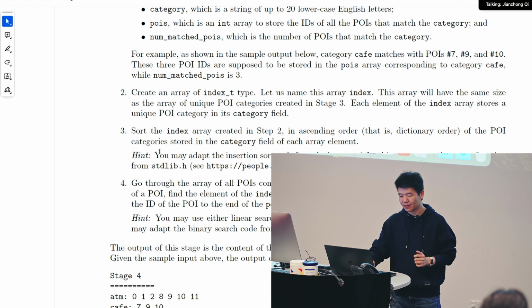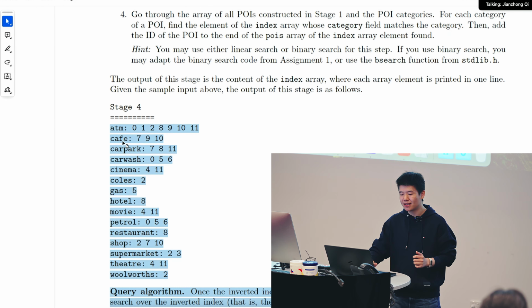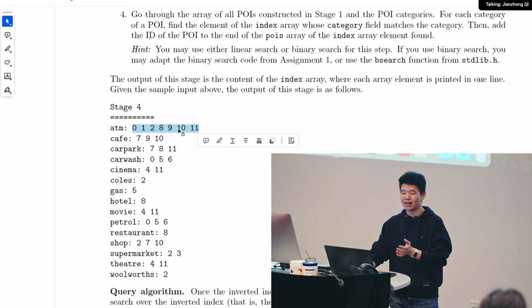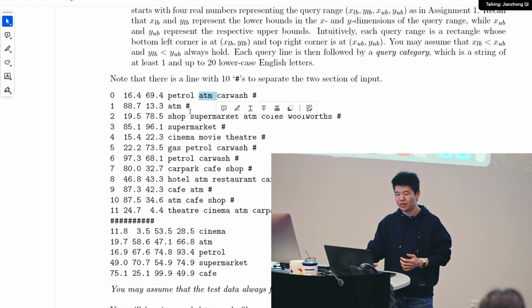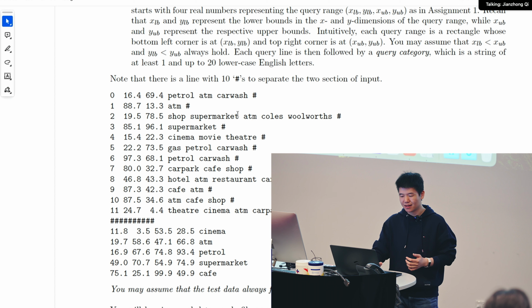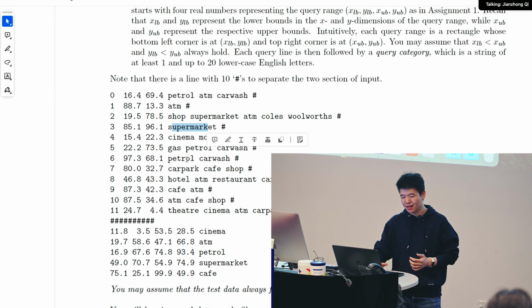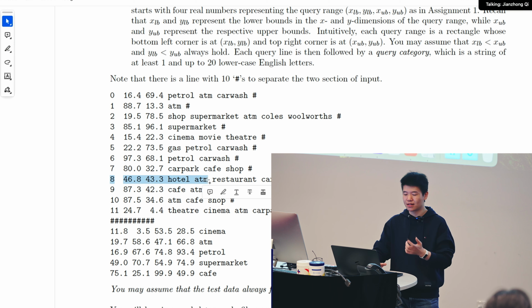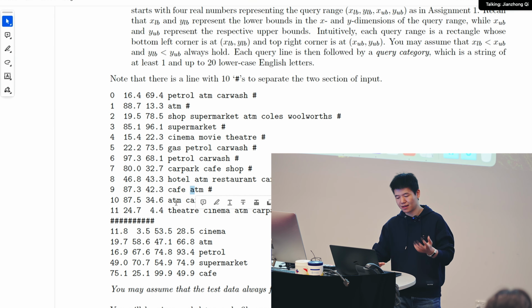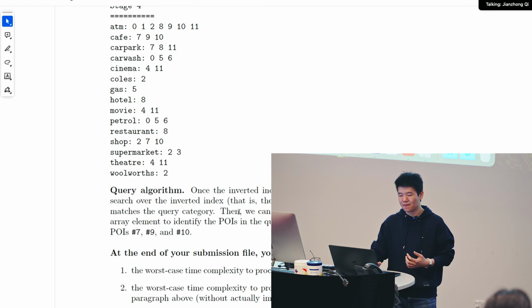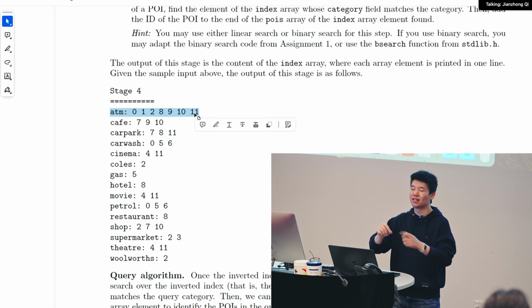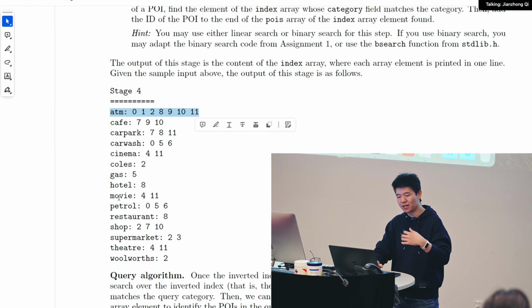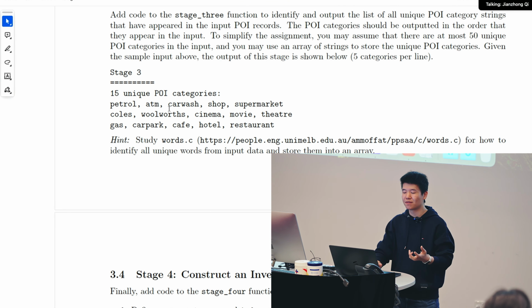For example, we figure out that the ATM category comes with POI 0, 1, 2, and nothing more there. Then POI 8 has ATM, and 9 has ATM, and 10 and 11, they all have ATMs. So for each of these unique POI categories, we attach the list of POIs that have that category, and we repeat this for all the unique POI categories.